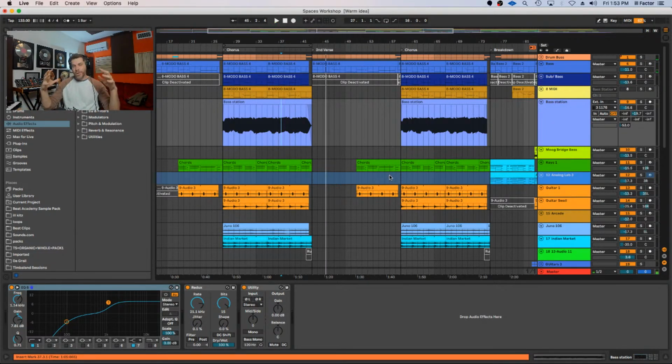So that contrast between all that going on in the chorus and then shutting up just back to the bass and drums with no sub makes such a big difference. And so having that contrast can really be helpful.